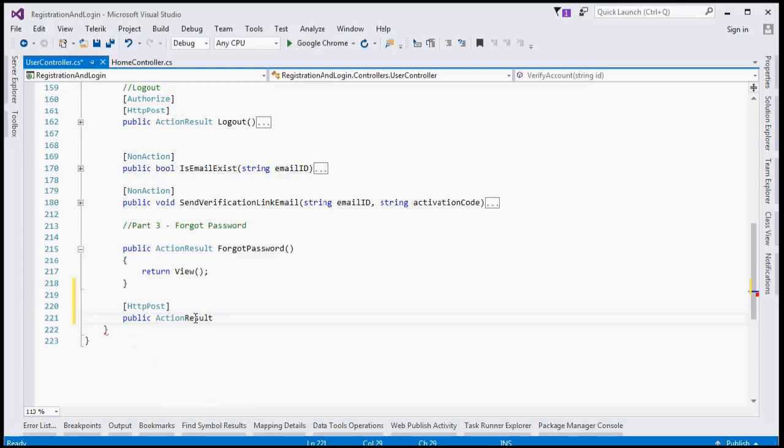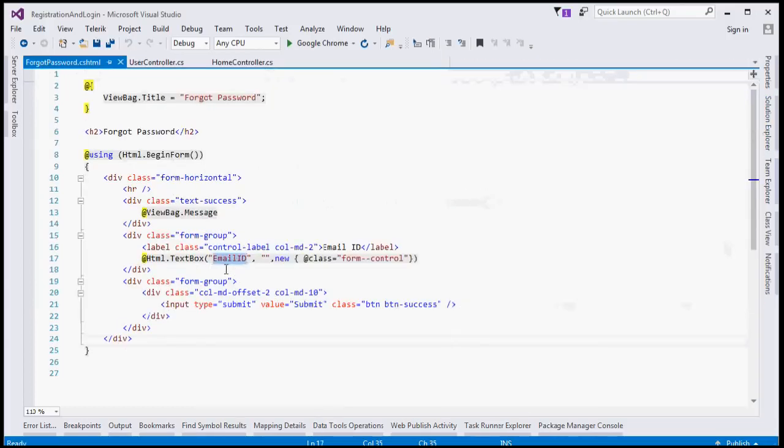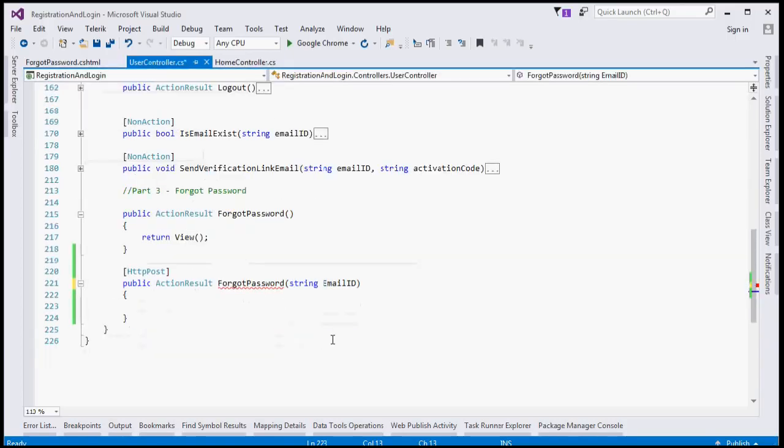Okay, so here, action result forgot password, but this time I will use this email ID, because if you go back to the forgot password page, you can see I have provided one text box with this name, email ID. So we'll get this value here in this parameter. Okay, so what I will do here, first of all, I will verify the email ID.